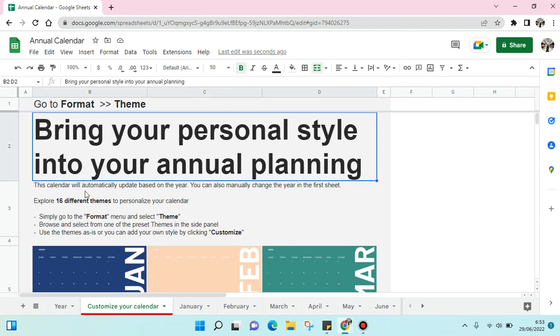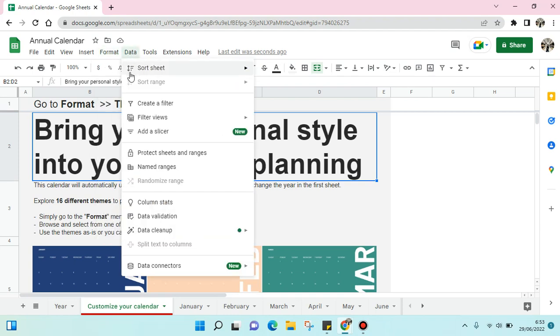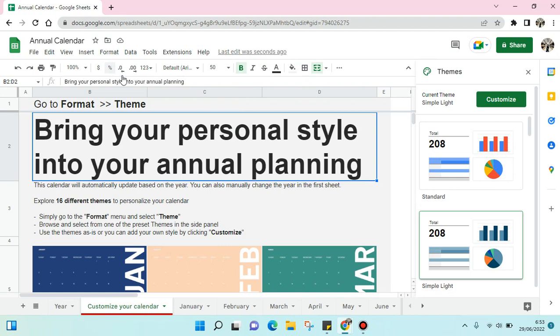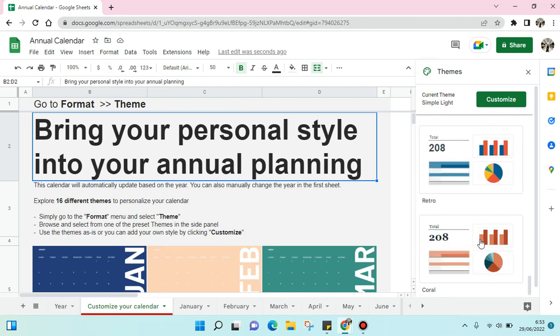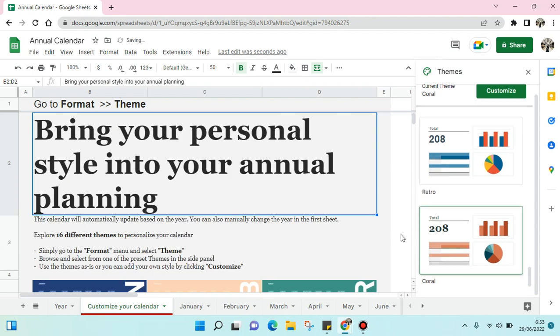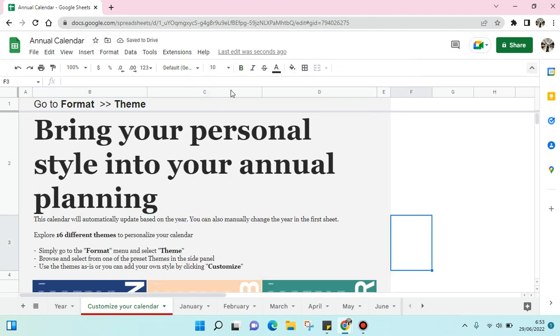To customize your calendar, there are 16 different themes that you can change your calendar into. Just go to Format and then go to Theme, this one, and you can change it as you like. Okay, when you're done, it will automatically save into your Google Drive in your Google Sheets file.